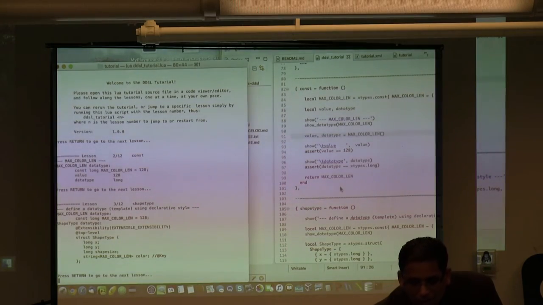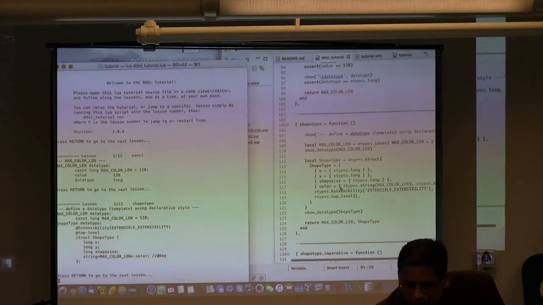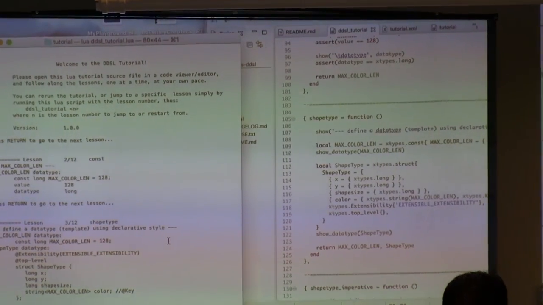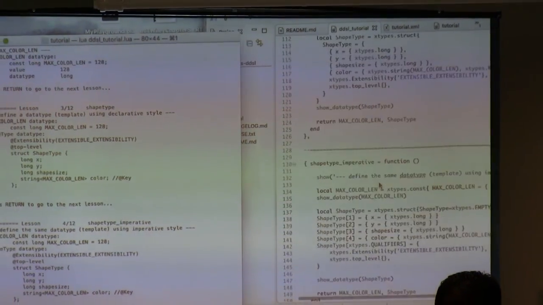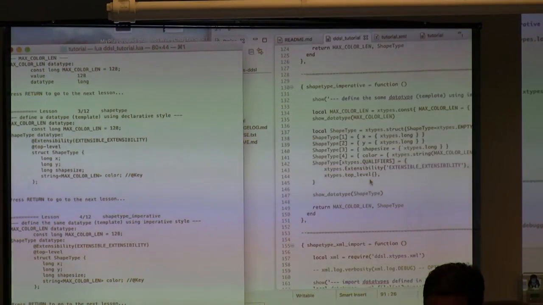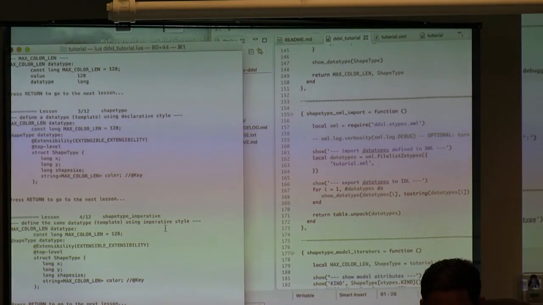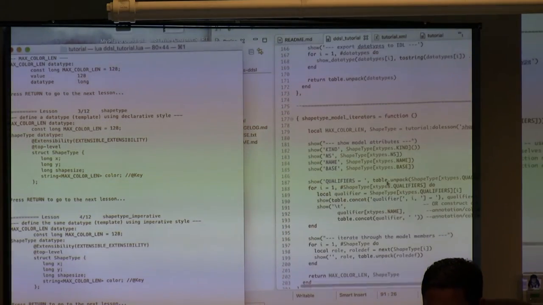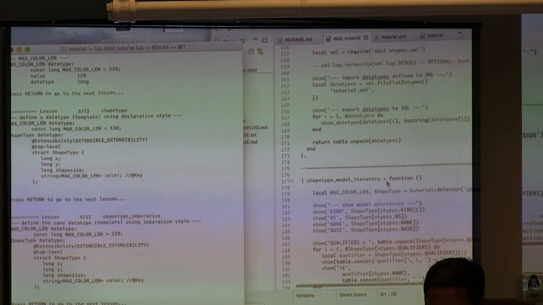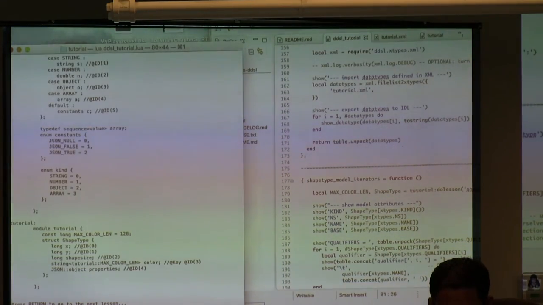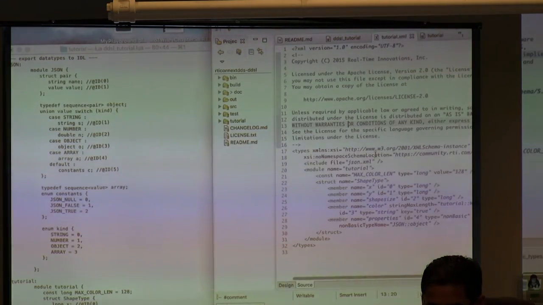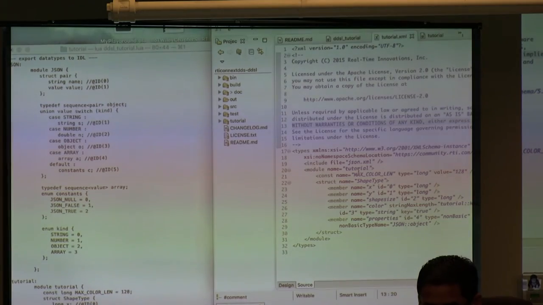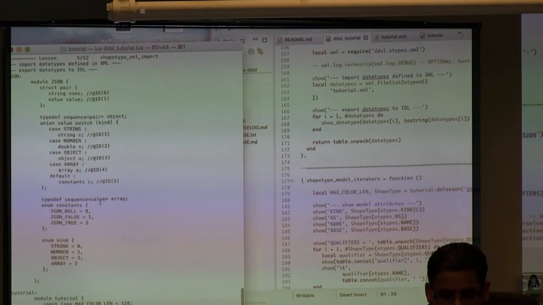Okay, this is a little bit more complex. This is the shapes type I talked to you about, and show data type is showing it as an IDL here. And then this is another one that's showing the embedded example I talked about. Then the next one is importing from XML, and this is that XML that I have here. It has basically a JSON definition as a data type, and then a shape type in XML. So it just imported that and printed that out as IDL.